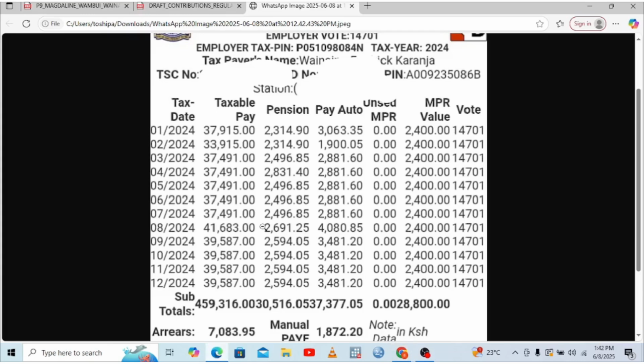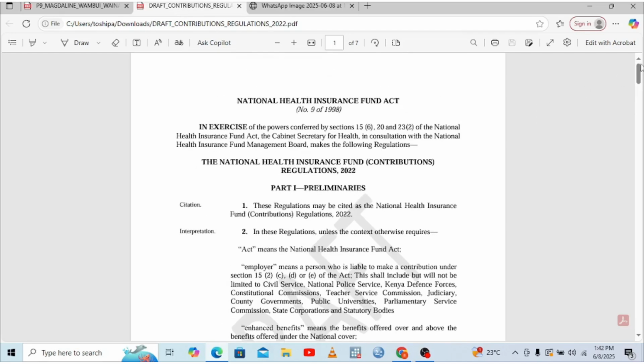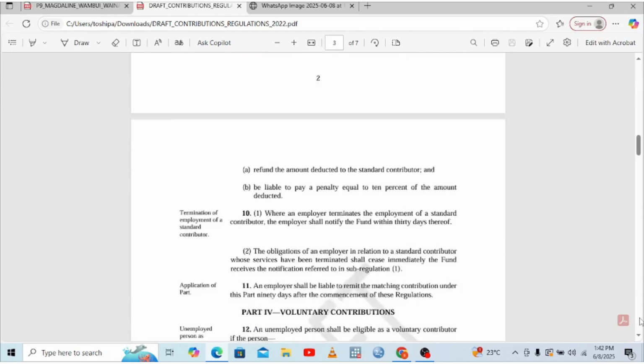So the question is, how can I be able to generate the amount which I contributed? So what you're required to do, you need to have the NHIF contribution schedule, which is available in National Health Insurance Fund Act and under the 2022 regulation. So the schedule is here.